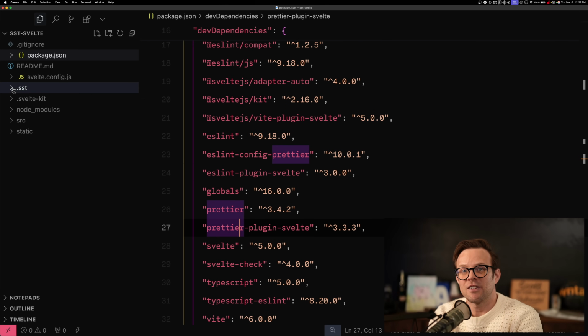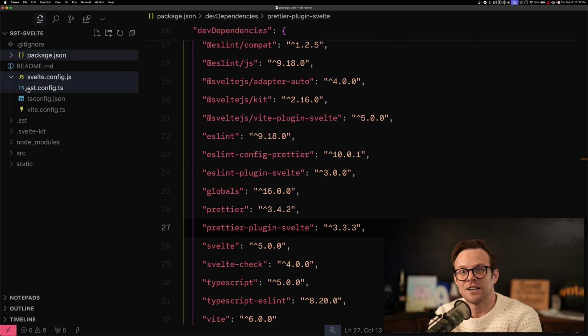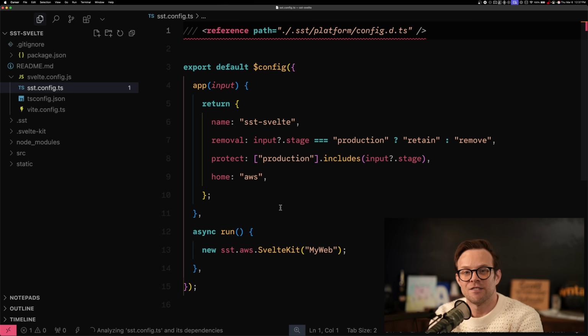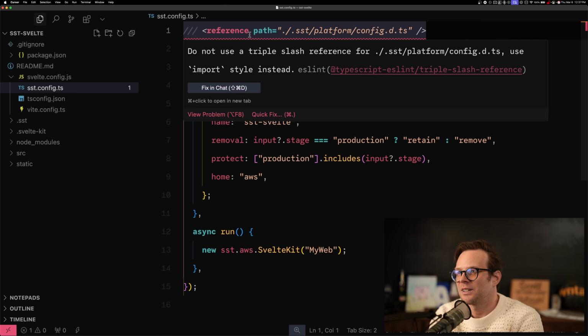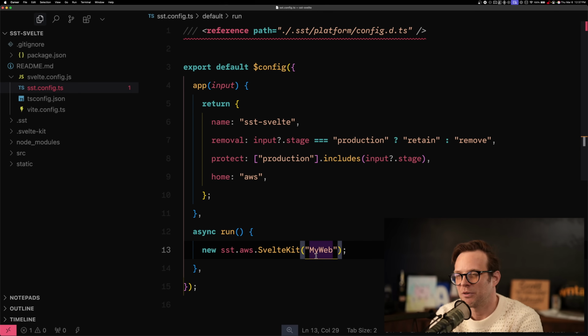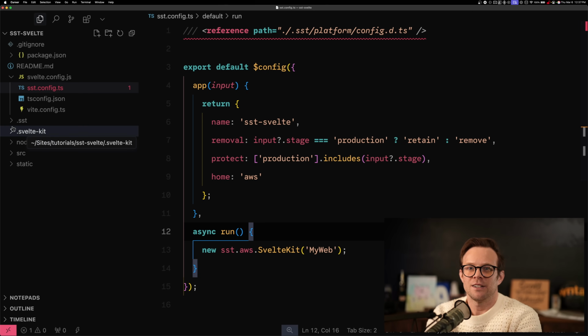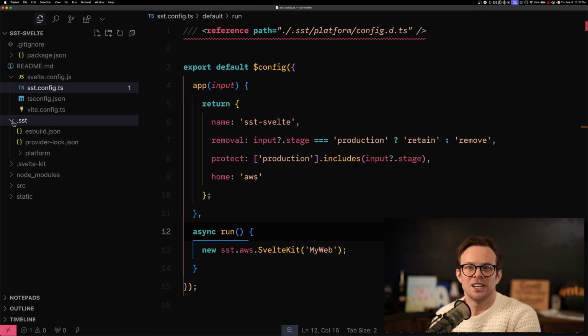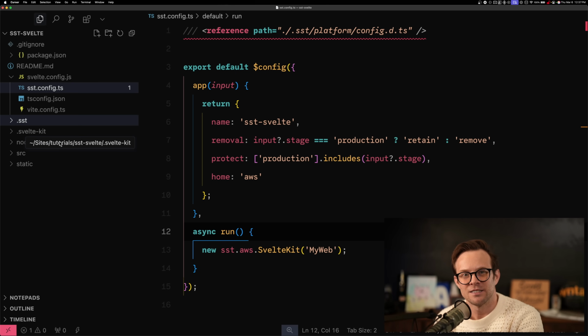The other thing it gave us was an SST config file. This SST config file looks a little bit something like this. I have no idea why this is giving me a red squiggly right now. It never has before. So just one of the mysteries of TypeScript, right? And it created a .sst directory. Now this .sst directory, just like many other directories like .svelte-kit, this thing is generated, which means that you can nuke it at any time and it will regenerate.